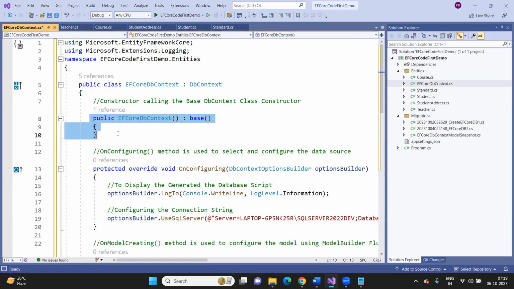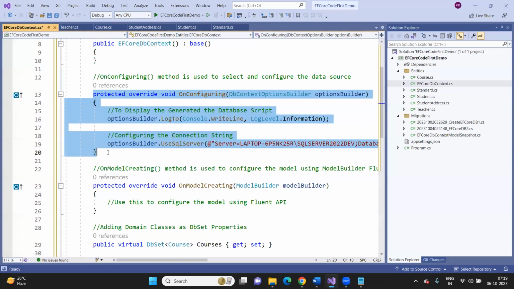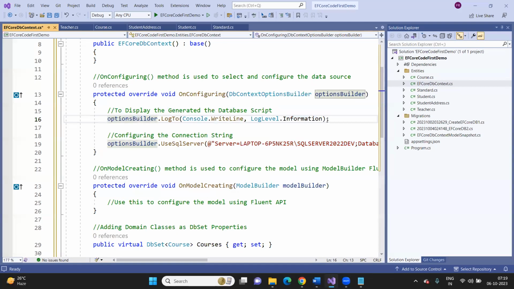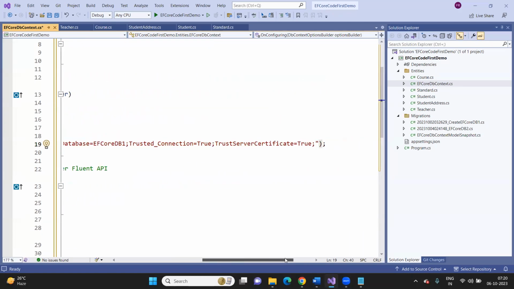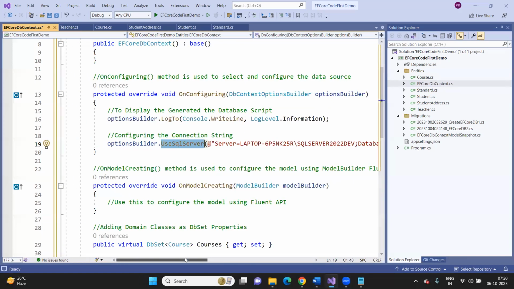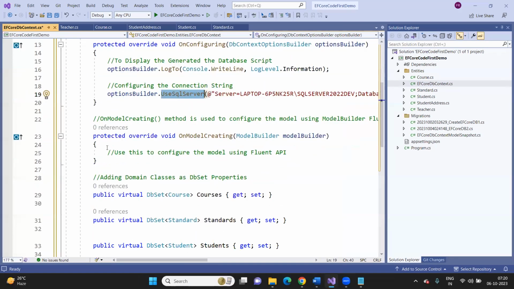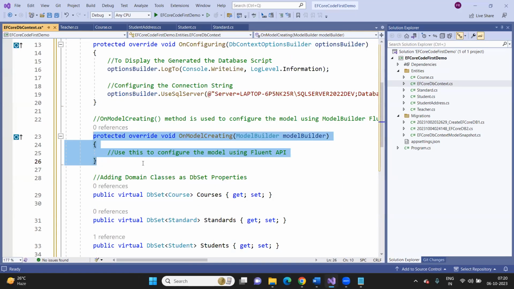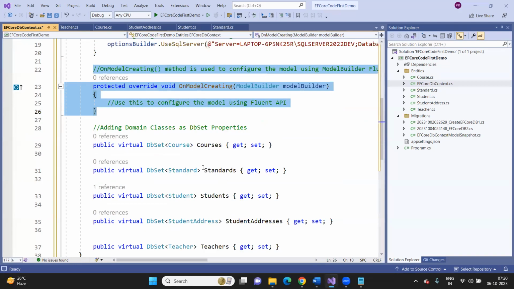So this is my context class constructor. This is my OnConfiguring method. Here I'm using the optionsBuilder LogTo method to show what kind of SQL statements are generated. And this is my optionsBuilder UseSqlServer method. Here I'm specifying the connection string for which database it should communicate with. This method I have not yet used. I will use it once I start the Fluent API configurations.